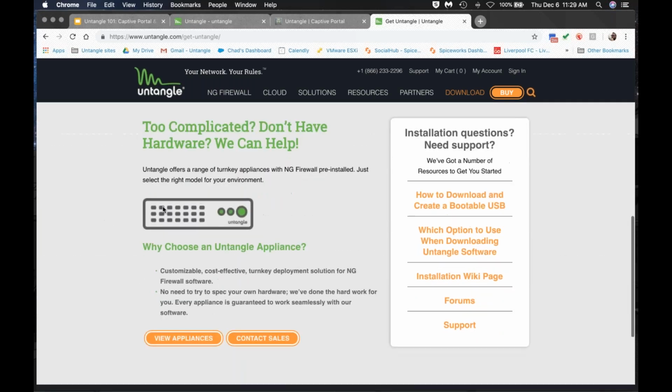But we do have a lot of articles linked here too. If you're not sure how to download this and create a bootable USB, it'll depend on your OS. If you're using Windows, it's a simple thing. If you're using Mac, you have to go grab an app because that's how it is. But obviously the installation page, our user forums, the support page, all that stuff is right here.